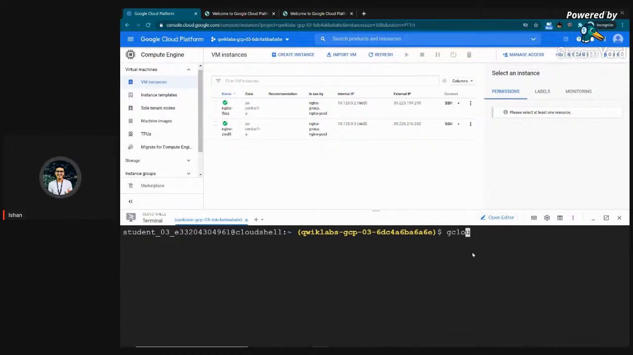So we can do this using gcloud compute http-health-checks create, and this is just a basic check. So let's just name it that.